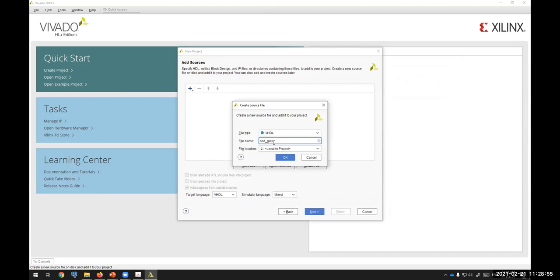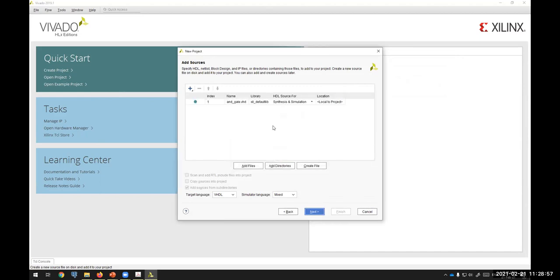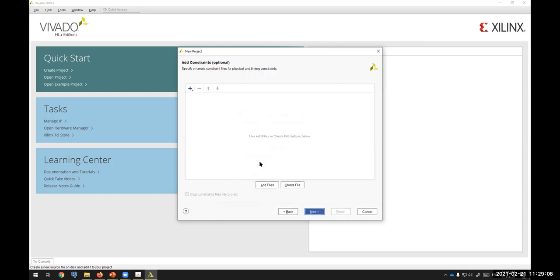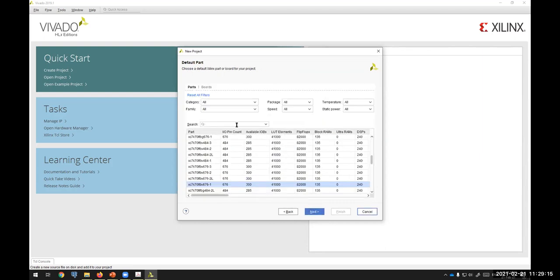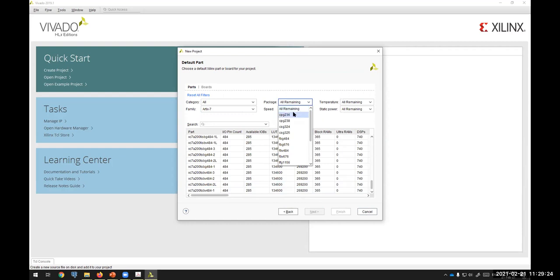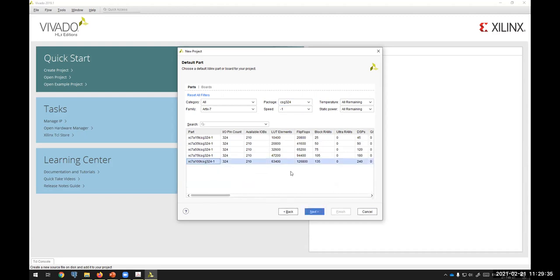We just use an AND gate logic. And okay. And next, we make sure that the target language is VHDL and the simulator is mixed, and move to next, then move again. We don't need constraints. These are constraints in the design. We don't need them right now. And we select which one we can select. I don't remember exactly, but any one is okay. We can select this one and that one and select the last one and next.